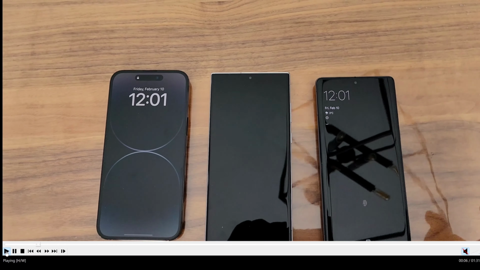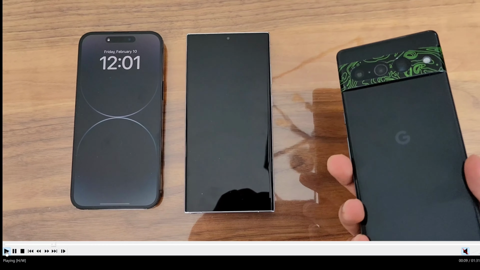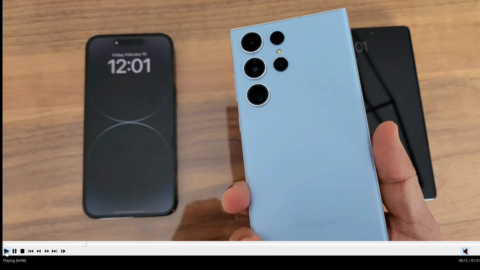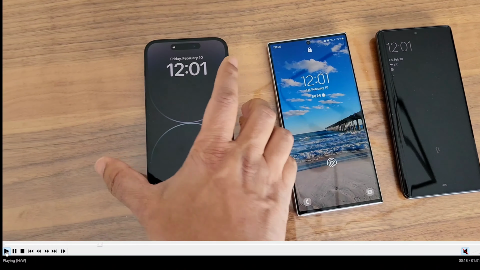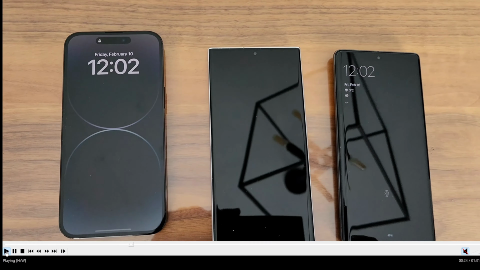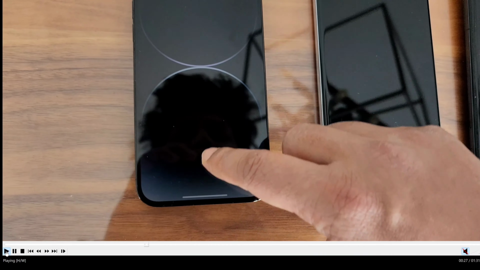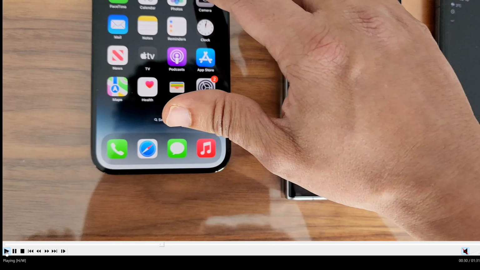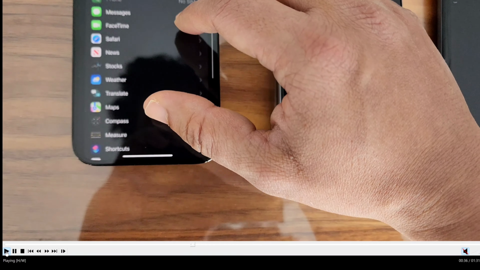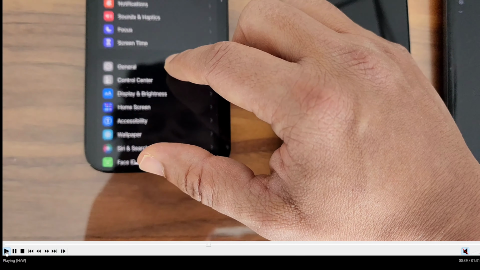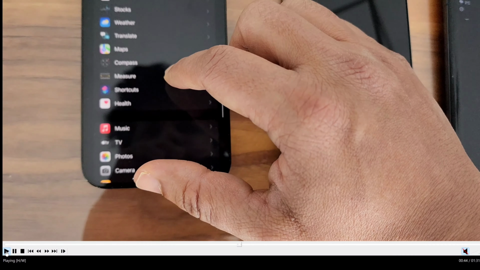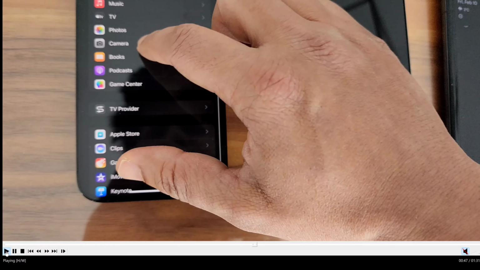Mr. Onion here. So on the right hand side we have the Pixel 7 Pro. In the middle we have the S23 Ultra, and on the left we have the iPhone 14 Pro Max. Today we are going to be comparing the iPhone 14 Pro Max's 48 megapixel RAW format against the 200 megapixel of the S23 Ultra, also the 50 megapixel RAW format of the S23 Ultra. And the results will be shocking or really cool, whichever way you take it. So stay tuned, guys.